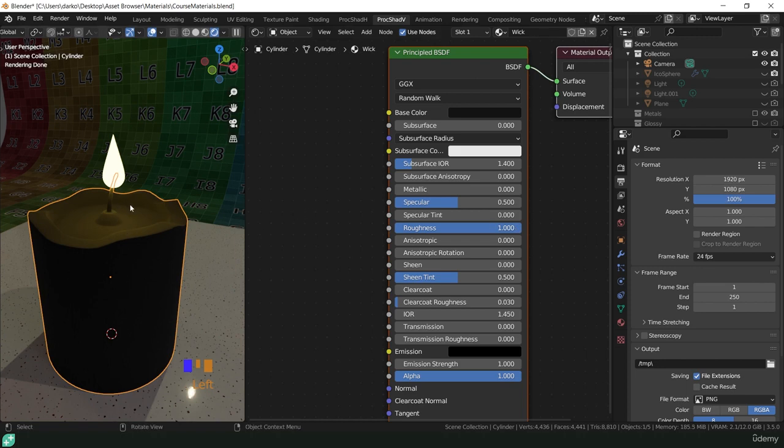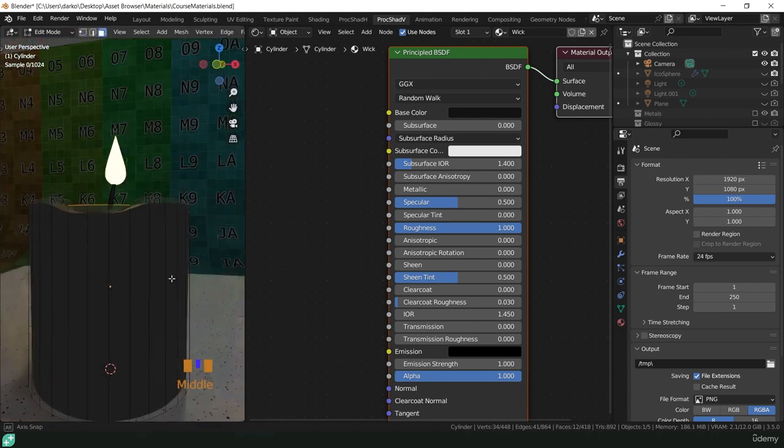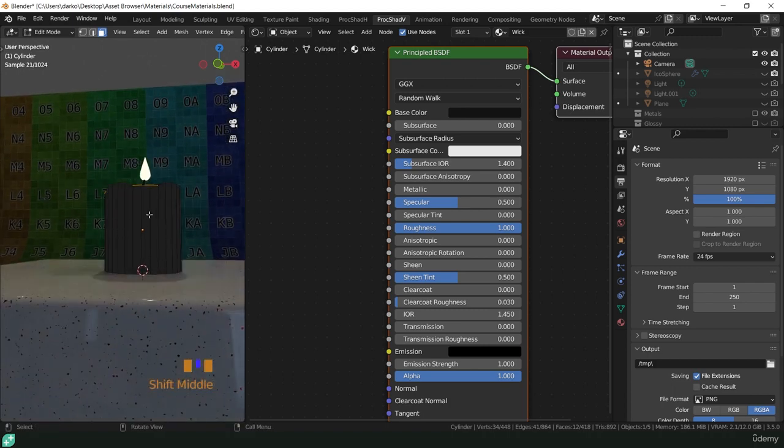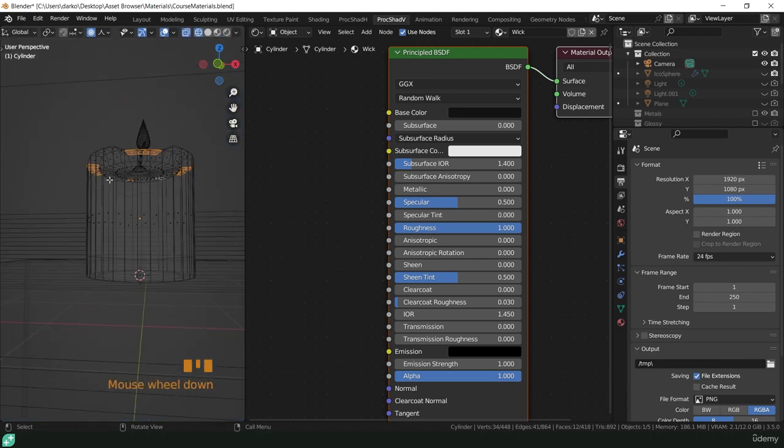So what happens if we want to add a different material to a different part of an object? A really easy way to do it, especially on an object like this where we don't have much geometry, is to go to edit mode. Select the geometry that you actually want to be a different material. So in this case, it's going to be the wax part. We are going to go to X-ray mode or wireframe mode so we can see as much of the object as possible.